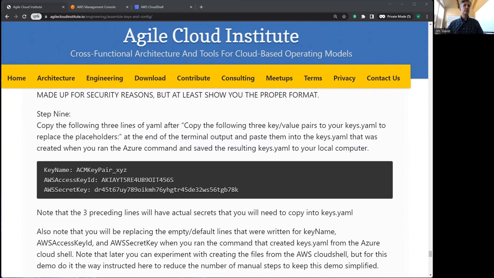So originally when I opened up keys.yaml, it had 7 lines in it, and now it still has 7 lines in it, except the last 3 lines, key name, AWS access key ID, and AWS secret key, all 3 of these lines have now been replaced with actual real values so that all 7 lines in keys.yaml now have real values. And I'm going to go to the File menu and save.